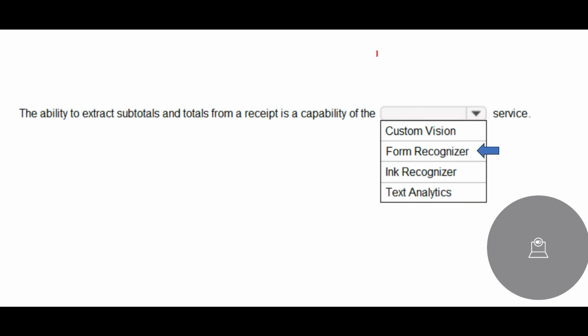The form recognizer, anything we deal with scanned PDFs. See, once you get a receipt, what will you do? You will scan it and then tell this service on Azure what to do. I want subtotals and totals. So it will use form recognizer. That is why this is our answer.